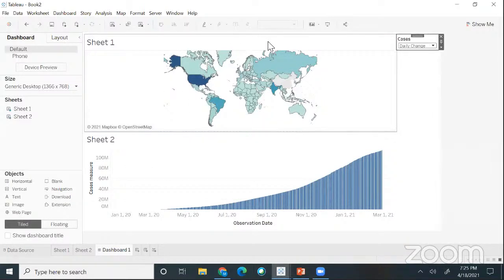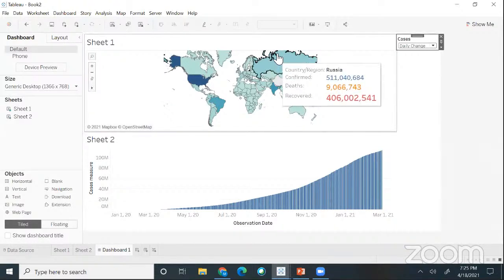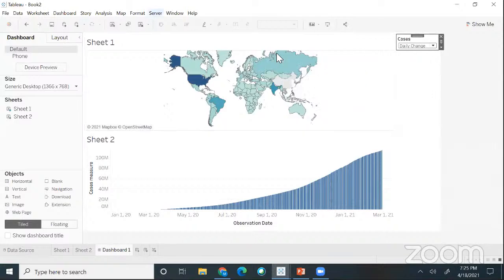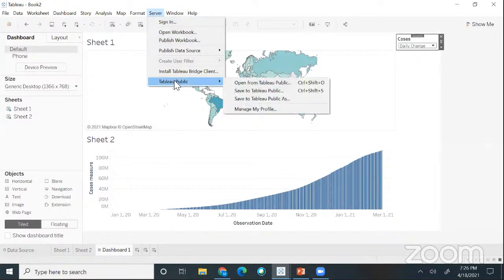Now, in the menu bar, you have a tab named Server. In your Tableau menu bar, you have Server. From the Server drop-down, you have a connectivity option, Tableau Public. You can even publish your workbooks onto Tableau Online also.